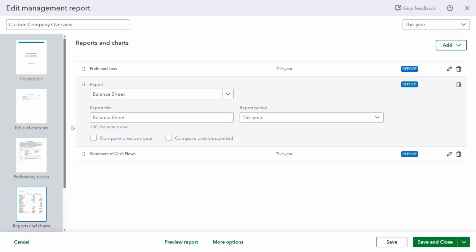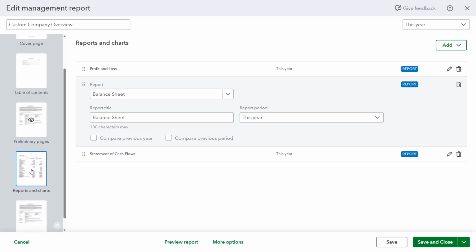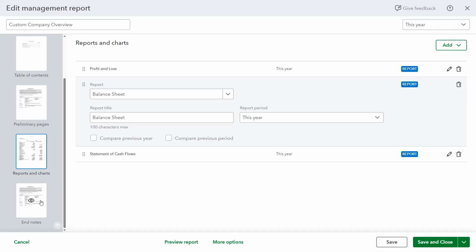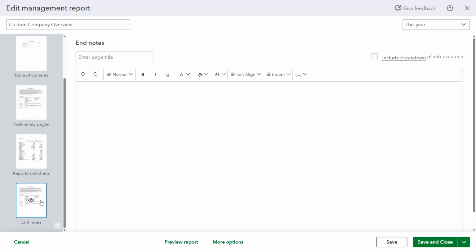To customize the management report's endnotes, click the Endnotes icon at the left side of the window to show its settings to the right. Endnotes often include a closing page with a breakdown of subaccounts. To hide the endnotes from the management report, hover over its section icon and then click the eyeball symbol that appears to place a strike-through across it. To show the section again, click the same icon to remove the strike-through.